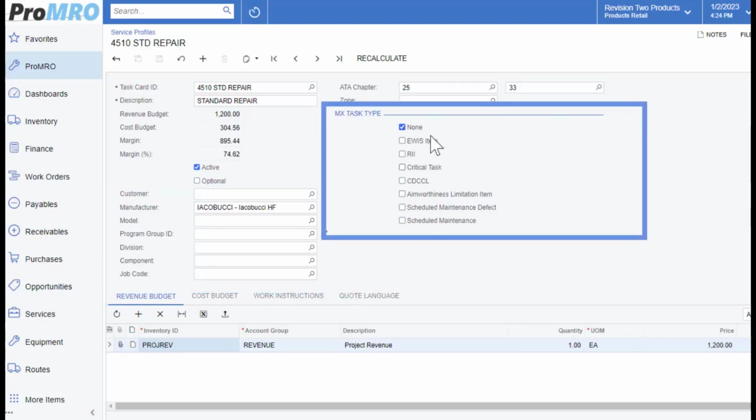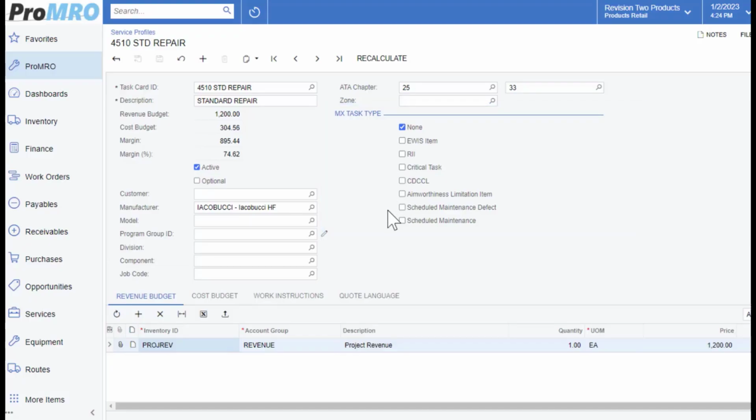To identify a specific task, you can simply click the checkbox, and that's going to stay on this profile, so it will transfer over to the work order or the work order quote. EWS is for electrical wiring. RII is a required inspection. You flag the task if it's done improperly. It could mean immediate danger to the aircraft. The same with the critical task.